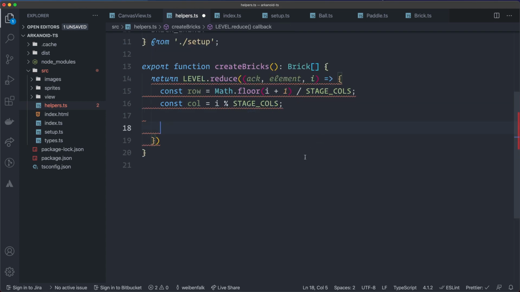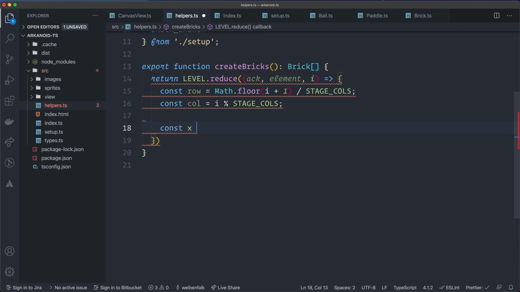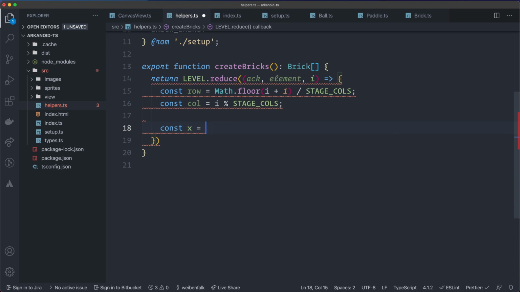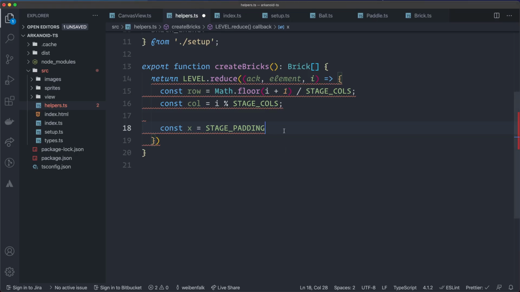And then we're going to calculate the x and y value for the brick that we're currently on. Const x equals. I'm going to take into consideration the STAGE_PADDING that we can define also. That's the padding. If we look, we're going to have some padding here on the edges of the stage. So that's what we can specify ourselves, how much this padding is going to be. We want some space between the walls and the bricks. So that's why I have this padding.